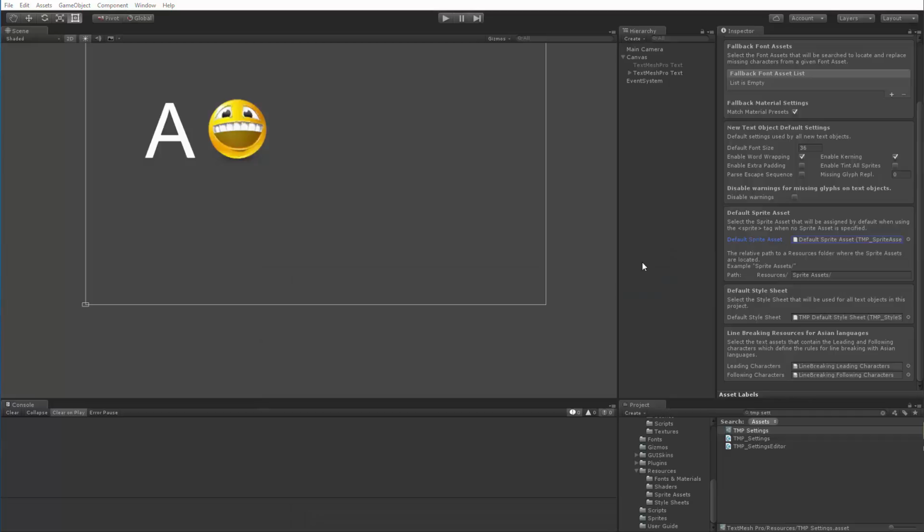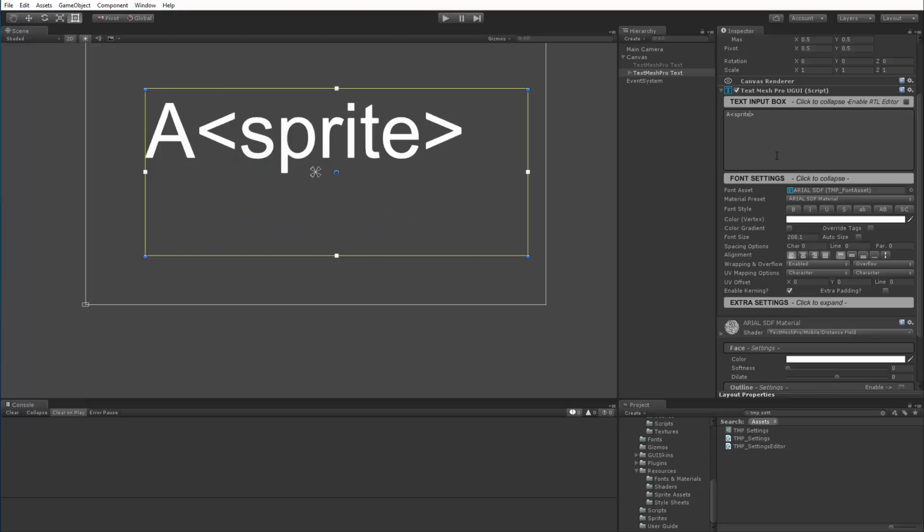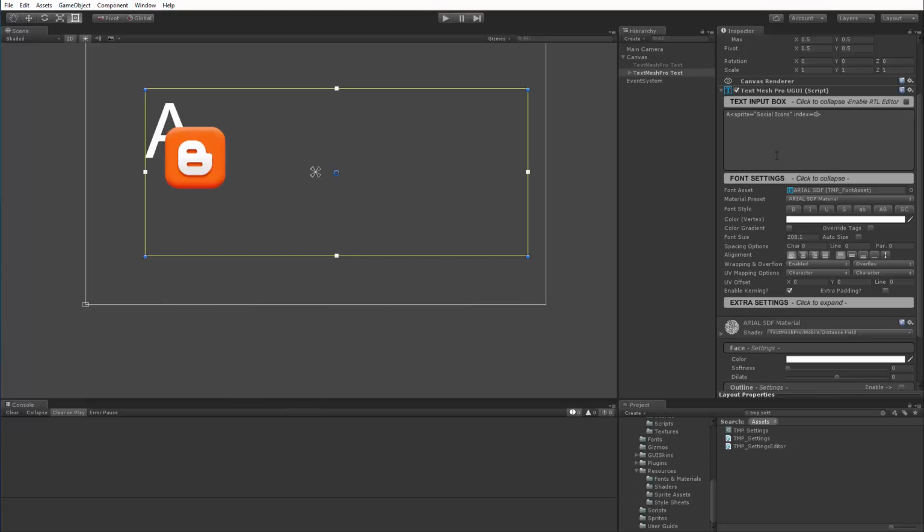So the next logical question is, okay, well, how do I access individual sprite assets? Well, that's pretty simple. We've covered already sprite space index equal whatever index, or sprite space name equal whatever name of the sprite. So how do I reference a different sprite asset? Well, you do so by using sprite equal in quotes. Again, it is case sensitive. So we know that this new sprite asset, we called it social icons, close the quotes, equal, then we want to access it by index. So I'm going to go index equals 0.